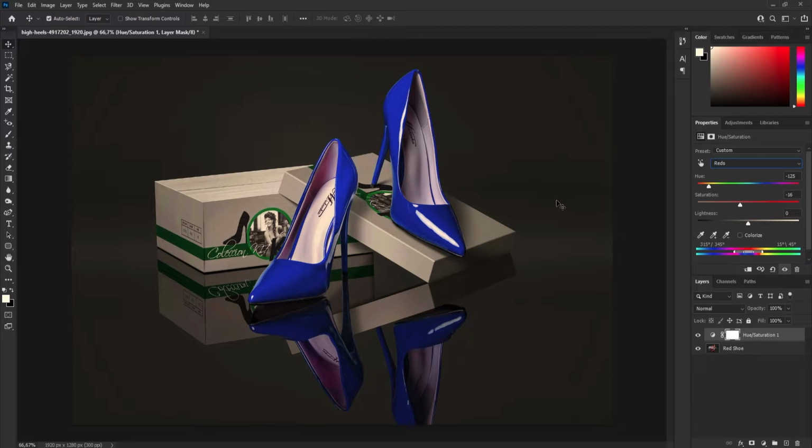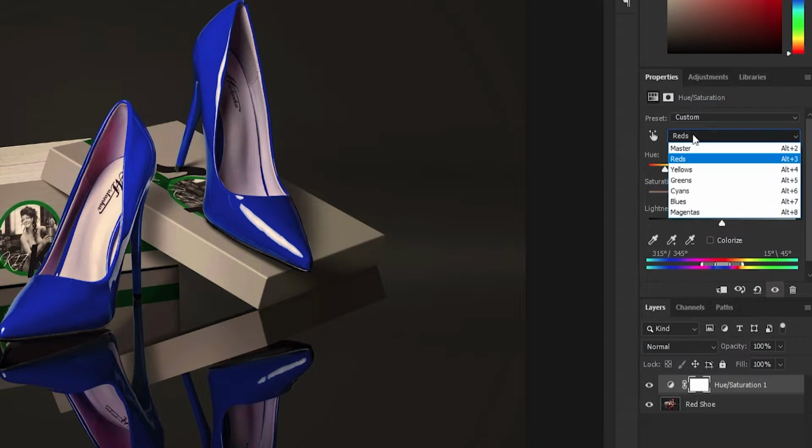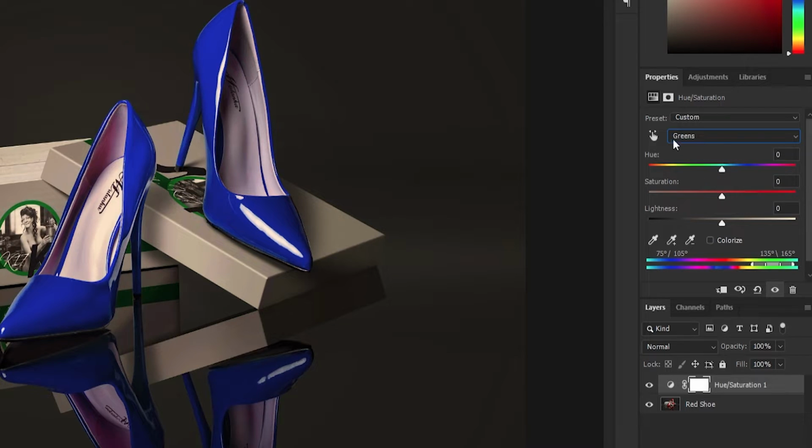So the next thing we're going to do is to change this green color. Let's give the same color as this shoe. What are we going to do? You click on this drop down and select green, because we want to change the greens that are found in this image.